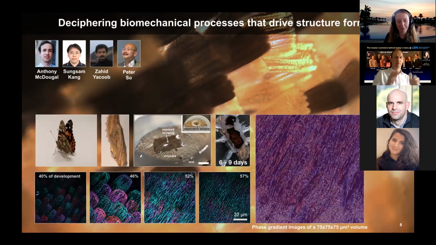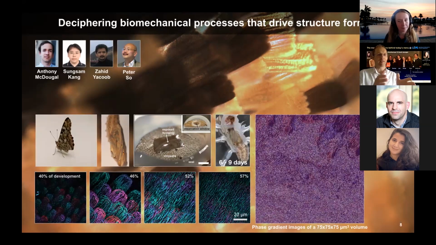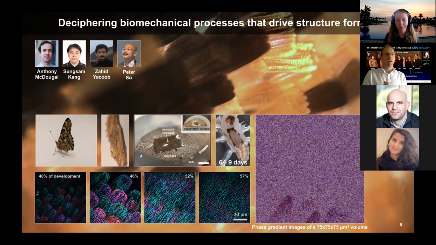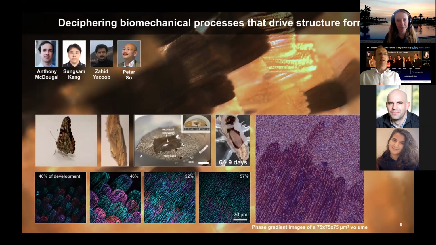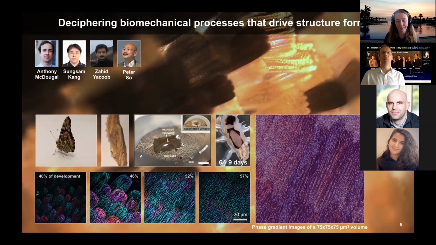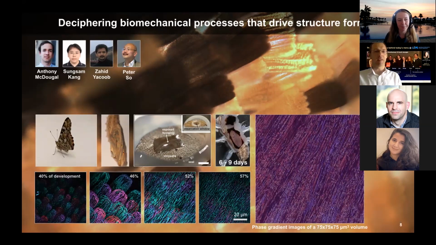Here you see a sort of progression in the bottom left of the patterns, the scales as they form in the butterfly, and the structures that we're interested in: ridges, scales, and features. And Anthony is doing this imaging together with people from Peter So's group, Sang-Soo Kang and Sahid Yaqub, who help us really a lot on the optical side.